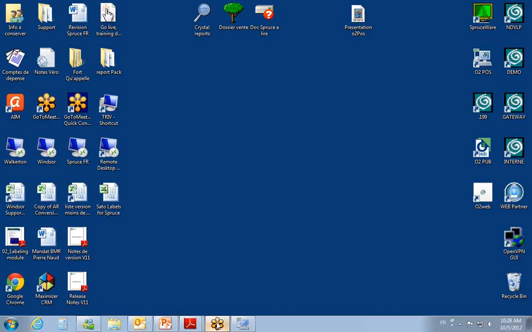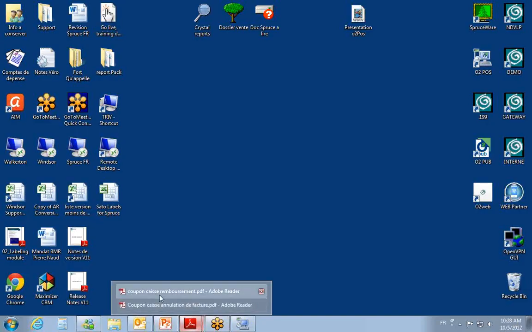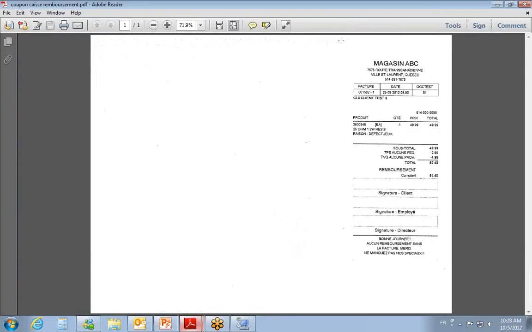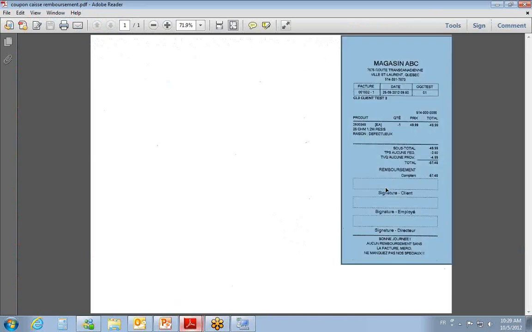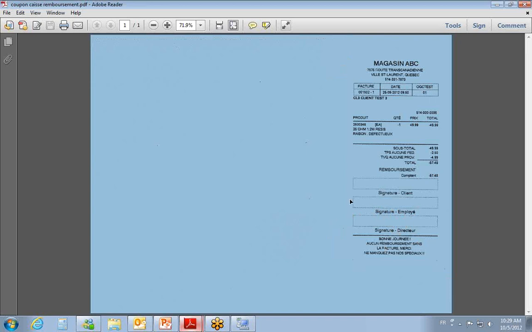When you're refunding an item, what's great is we have different coupons, the slip that is being printed. We are using, it's about this size here. So you have a field where you have the signature of the client, the employee signature, and also the supervisor's. So that's a great security measure again.